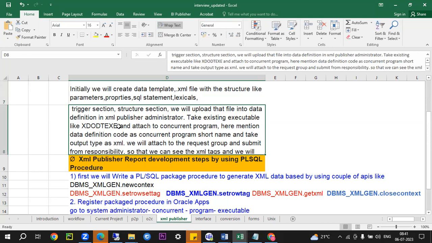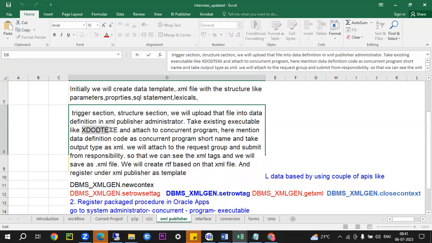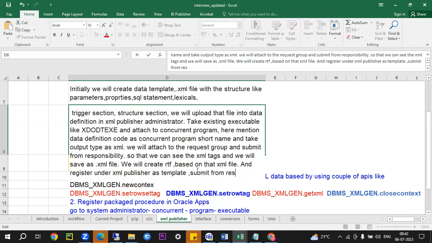Take the existing executable. So how do you represent this? XDODTEXE attached to a concurrent program. Here, mention the data definition code as the concurrent program short name. That is the link, right? And take the output type as XML. We'll attach a request group to submit from responsibility. And we'll create an RTF based on that XML file and register it under XML Publisher as a template. After that, submit from responsibility. So this is the way you need to represent it.